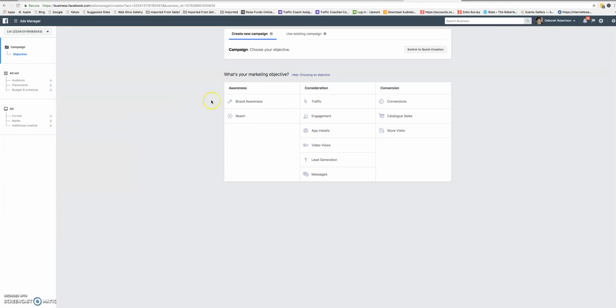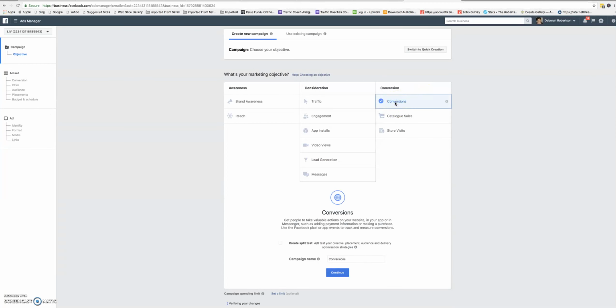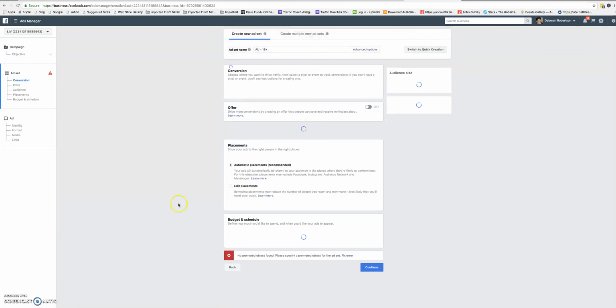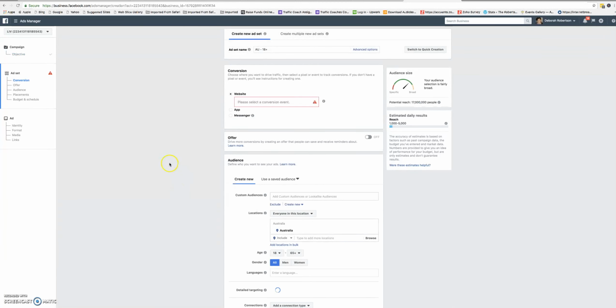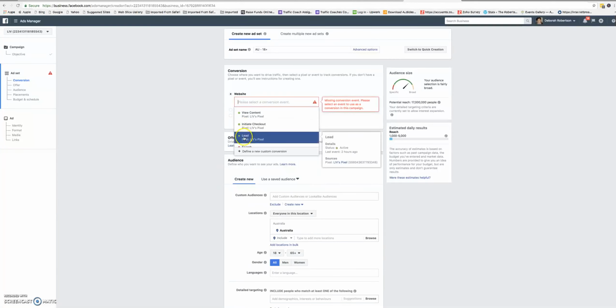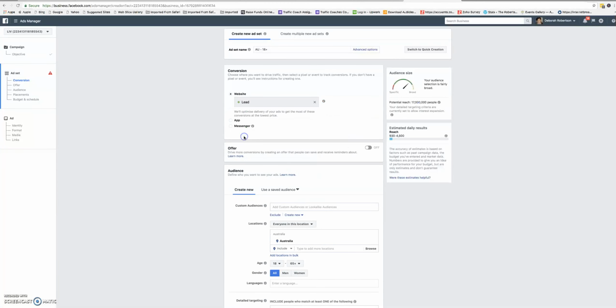So the first thing we're going to do in the campaign level is what is your marketing objective, and that's always going to be conversions for this type of ad. So you click conversions and then click continue. And then in the ad set section is where you're going to spend most of your time. So in this bit here, this is the first part, you're going to put your lead for your pixel. So you click on lead from the drop down menu.